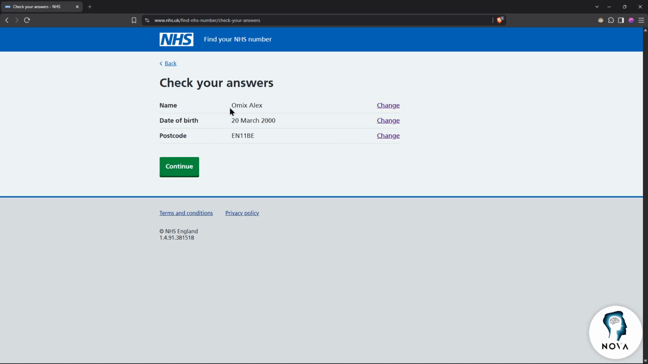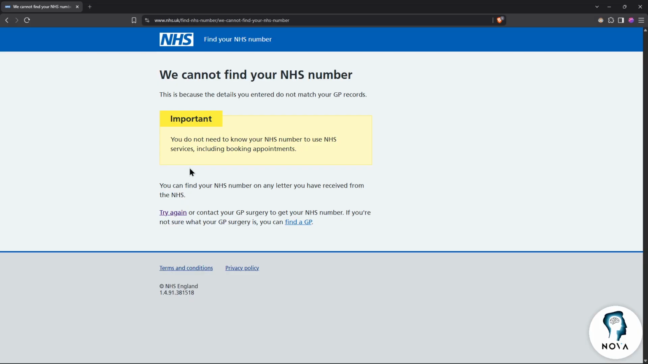And of course, you can check your answers here and verify they're correct. If they are, you can click on continue. If not, click on change and change whatever you want. Then click on continue. For example, for me, they said that they cannot find my NHS number because I just entered some random details. But for you, if you enter your right details, just make sure first of all to enter the same details that your GP has on record, and the NHS can then send your NHS number to you by text, email, or letter. And of course, you can choose from there and you'll be able to do it.